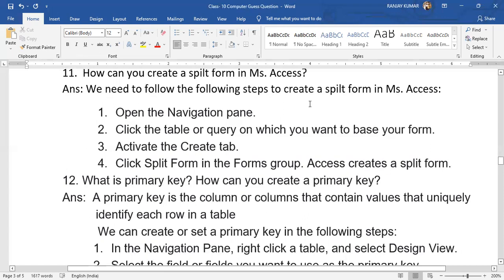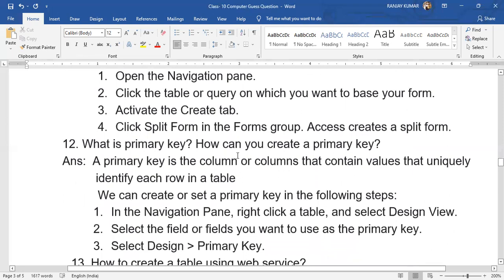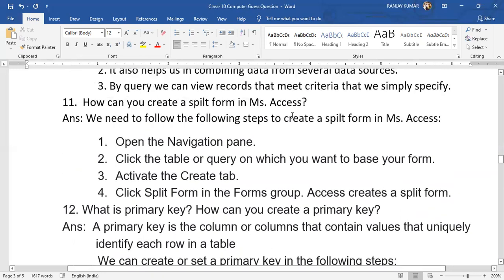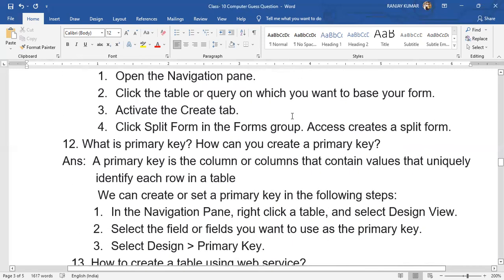We need to follow the following steps to create a split form in MS Access. So in MS Access, we can create this split form. First, we have to open the navigation pane and then click the table or query on which you want to create your form. Okay. So the third one is activate the create tab. And then click on split form in the form group, and Access will create a split form. So only four steps are here for creating the split form in MS Access.